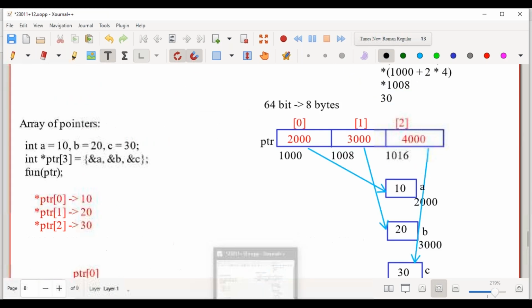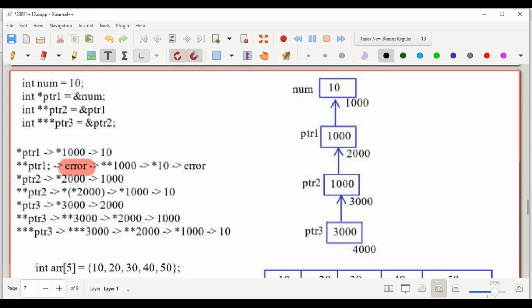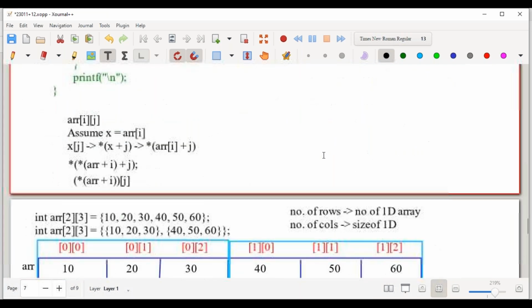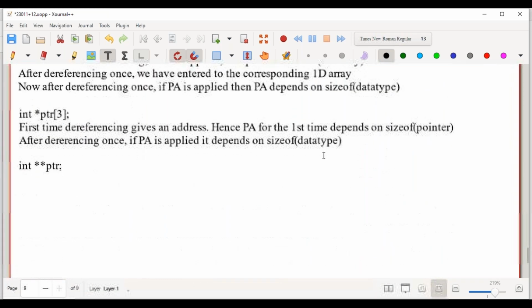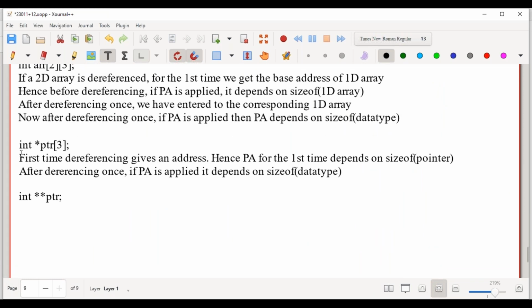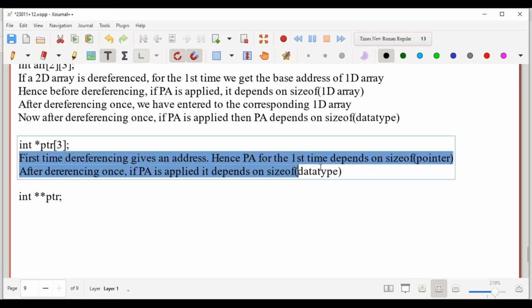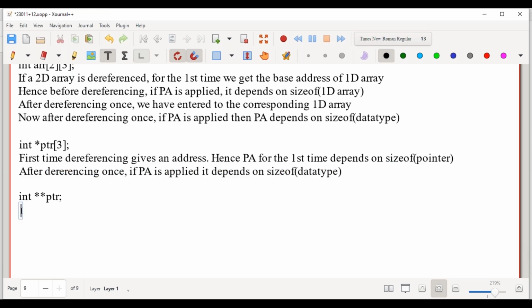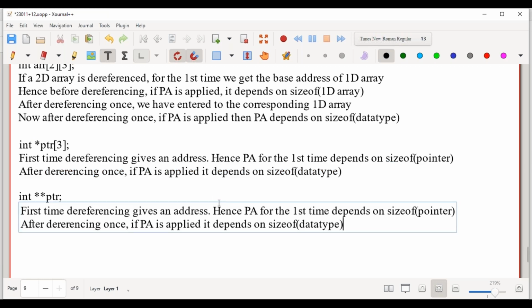Consider this example. So this is a second level pointer. If I dereference the second level pointer, what do I get? I get an address. So the pointer arithmetic is the same as that of the array of pointers. First time dereferencing gives an address. Hence pointer arithmetic for the very first time depends on the size of the pointer.